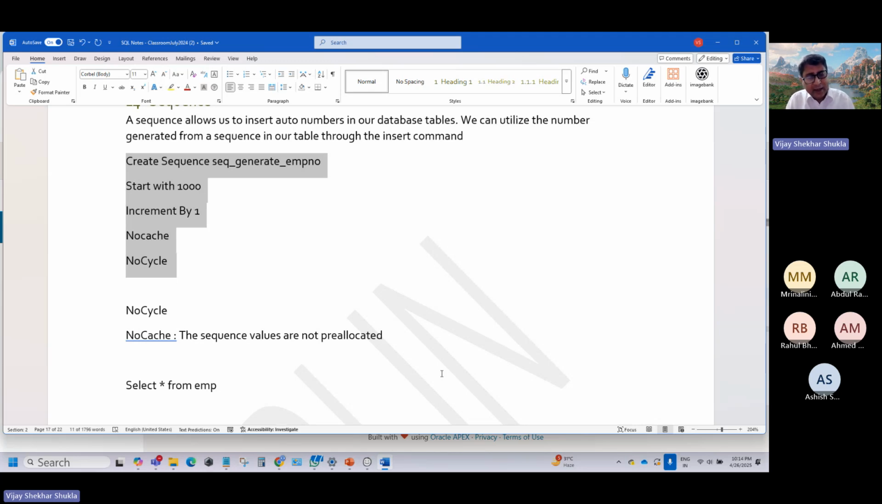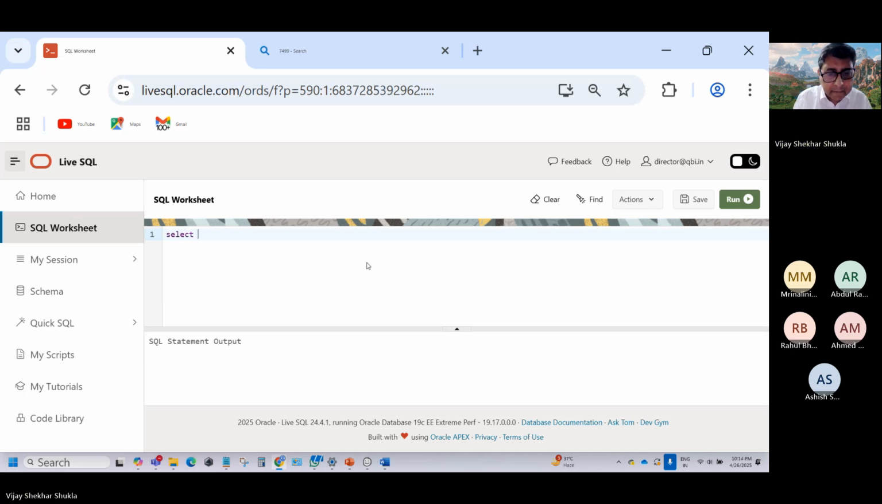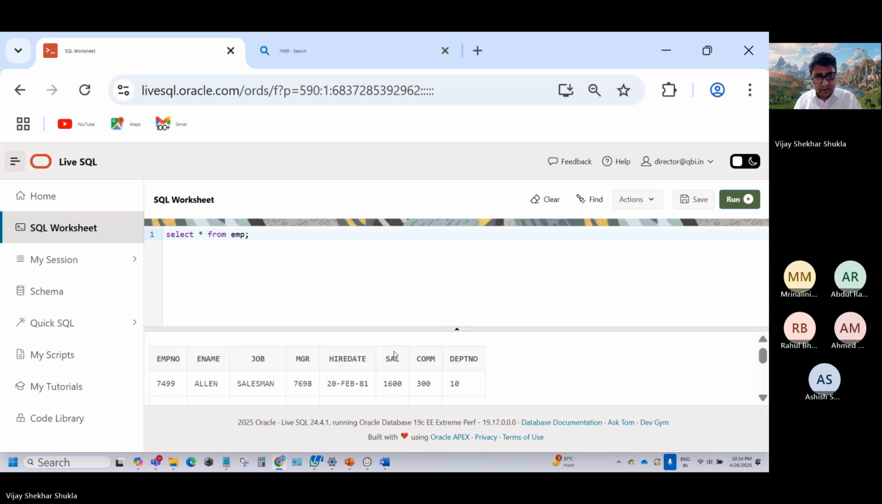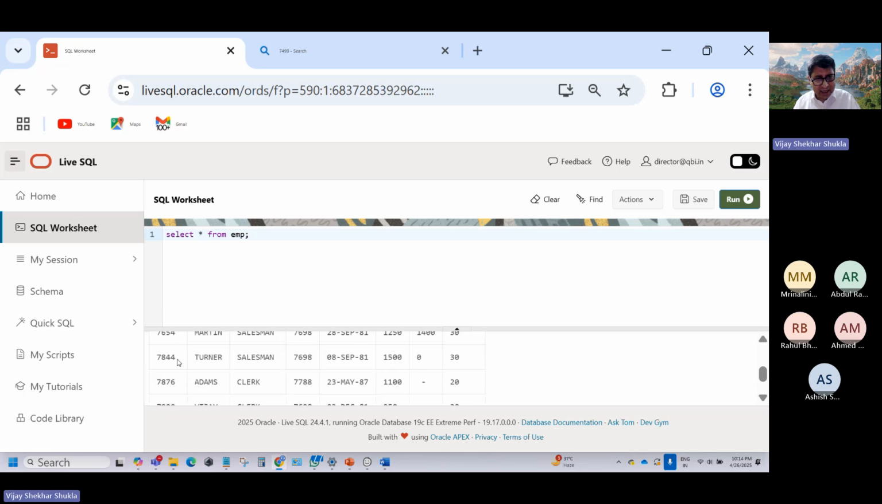While we are running the insert statement, earlier what we have done is provide, for example, the employee number or student ID, whatever that primary key was, manually. Say for example, 7,500, 7,501, 7,502. That's what we did so far. Let me clear this and select star from the table. This 7499, 7698, all has been inserted manually.